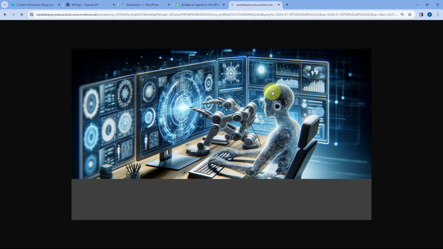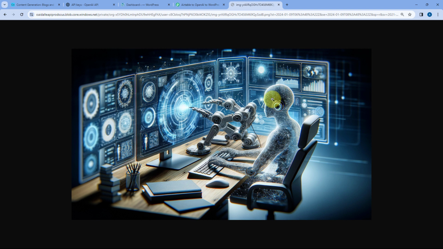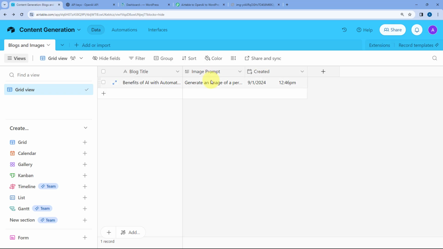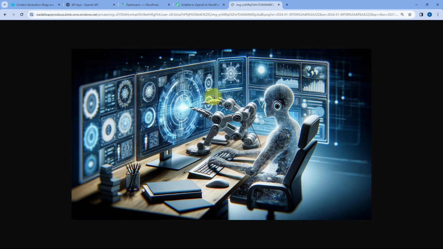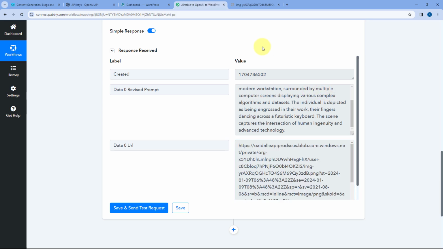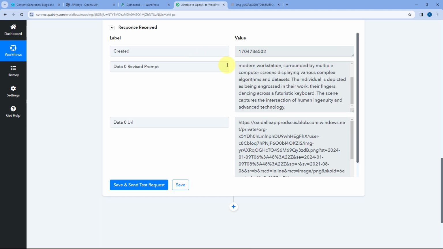Now this is the URL of the same image generated by AI. We'll just paste this URL in a new tab, and here you can see this is the image generated by AI for the prompt which we have entered in our Airtable database. Generate an image of a person using AI with automation to ease the work. And this is the image generated by AI. Now what we want, the step 2 of this automation is also completed, where using AI, we have generated the image. Now let's move to step 3.